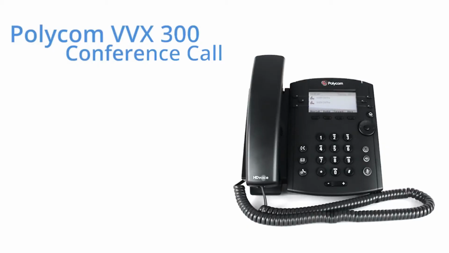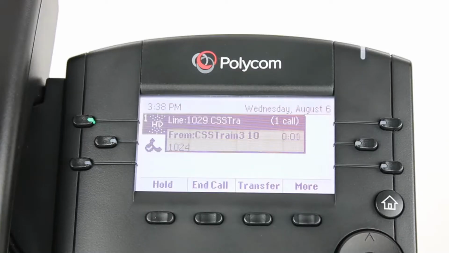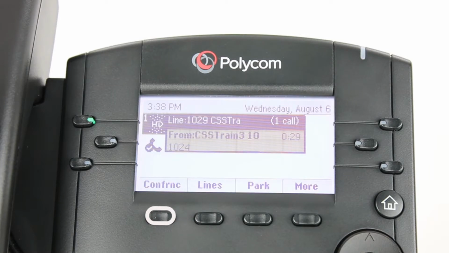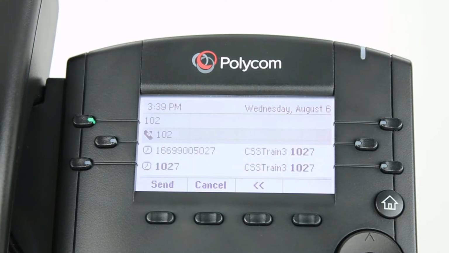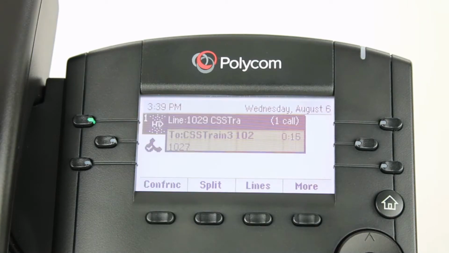To initiate a three-way conference call from a live call, follow these steps. Press the More soft key, then press the Conference soft key. Next, use the dial pad to enter the number of the person you wish to add to the conference call. Select the Send soft key to connect to that number. Once the other party has picked up the call, touch the Conference soft key on the screen. Both callers are now connected to the conference.